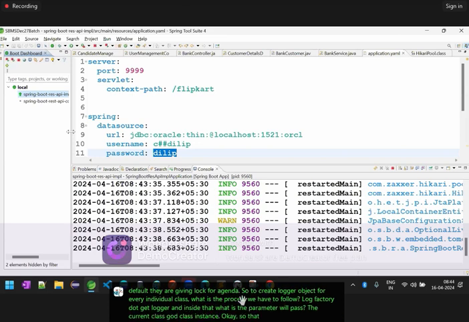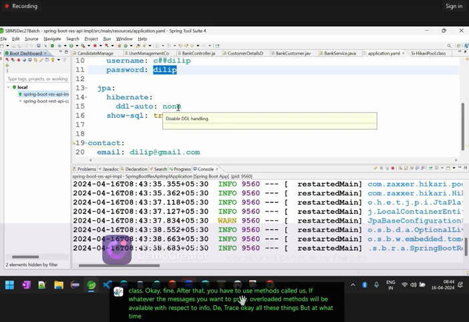Okay. So that then only at the console level, it will always print the class name. If you give another class name, it will print with the other class name, so then you will get confused. The message is printing from another class because you gave another class in getLogger. So please make sure always to give the current class .class. Okay, fine. After that, you have to use methods: whatever messages you want to print, overloaded methods will be available for info, debug, error, warn, trace. Okay, all these things. But at what time you have to go for info, at what time you have to go for error, we are discussing that point now.